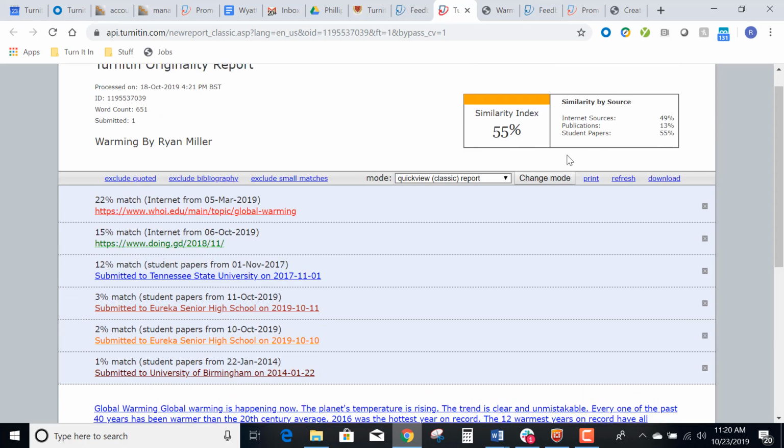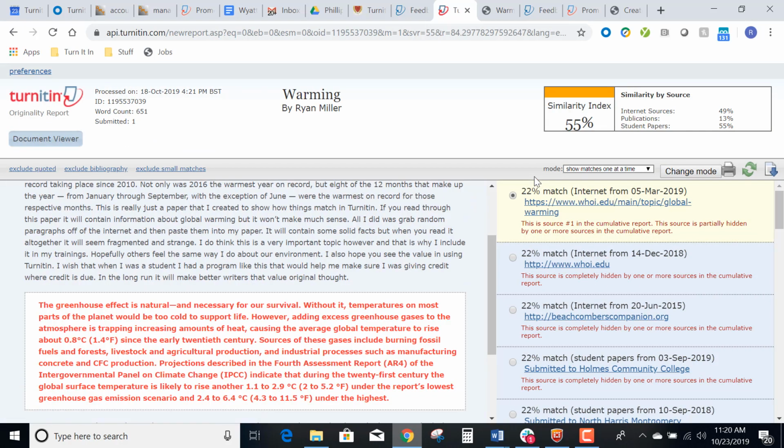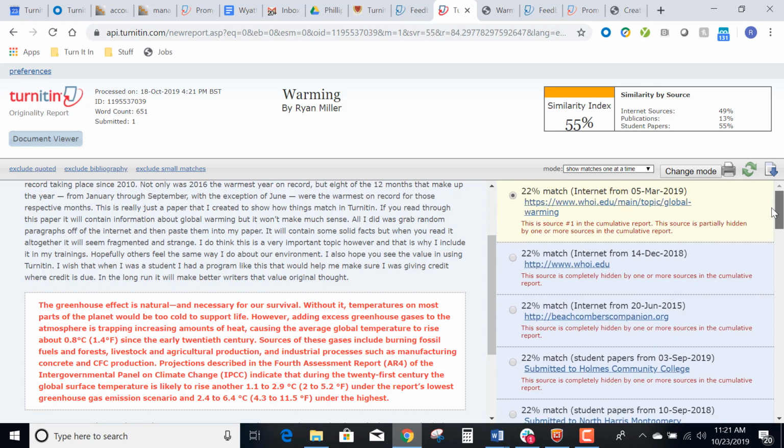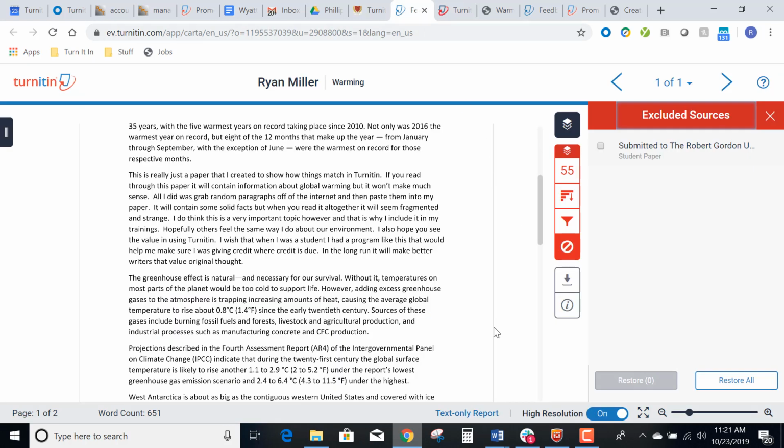It also gives you the ability to change modes. So for instance, if I wanted to show one match at a time, I could choose that and click Change Mode. And it will show me each of my students' matches and each of those similarity matches. Now, again, I got to that text-only report by clicking on the text-only report link down here at the bottom.